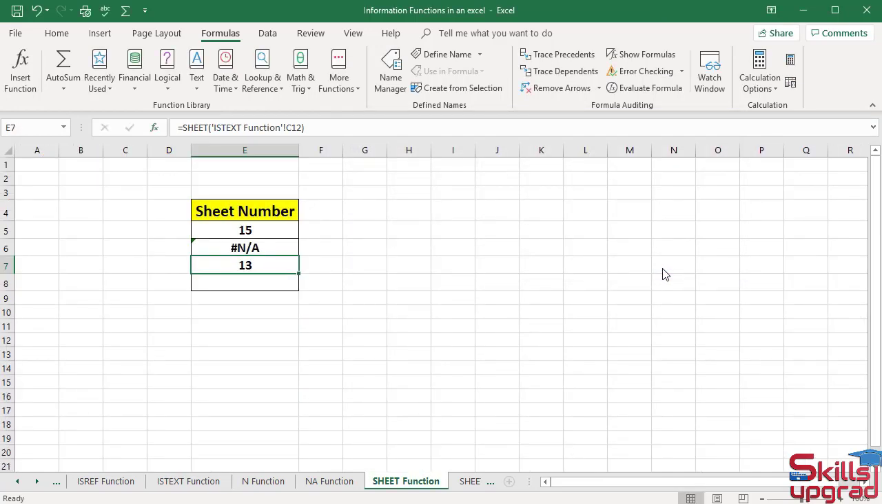This time the function recognizes the sheet name and returns number 13, because I have selected the cell reference of that sheet within a sheet name.